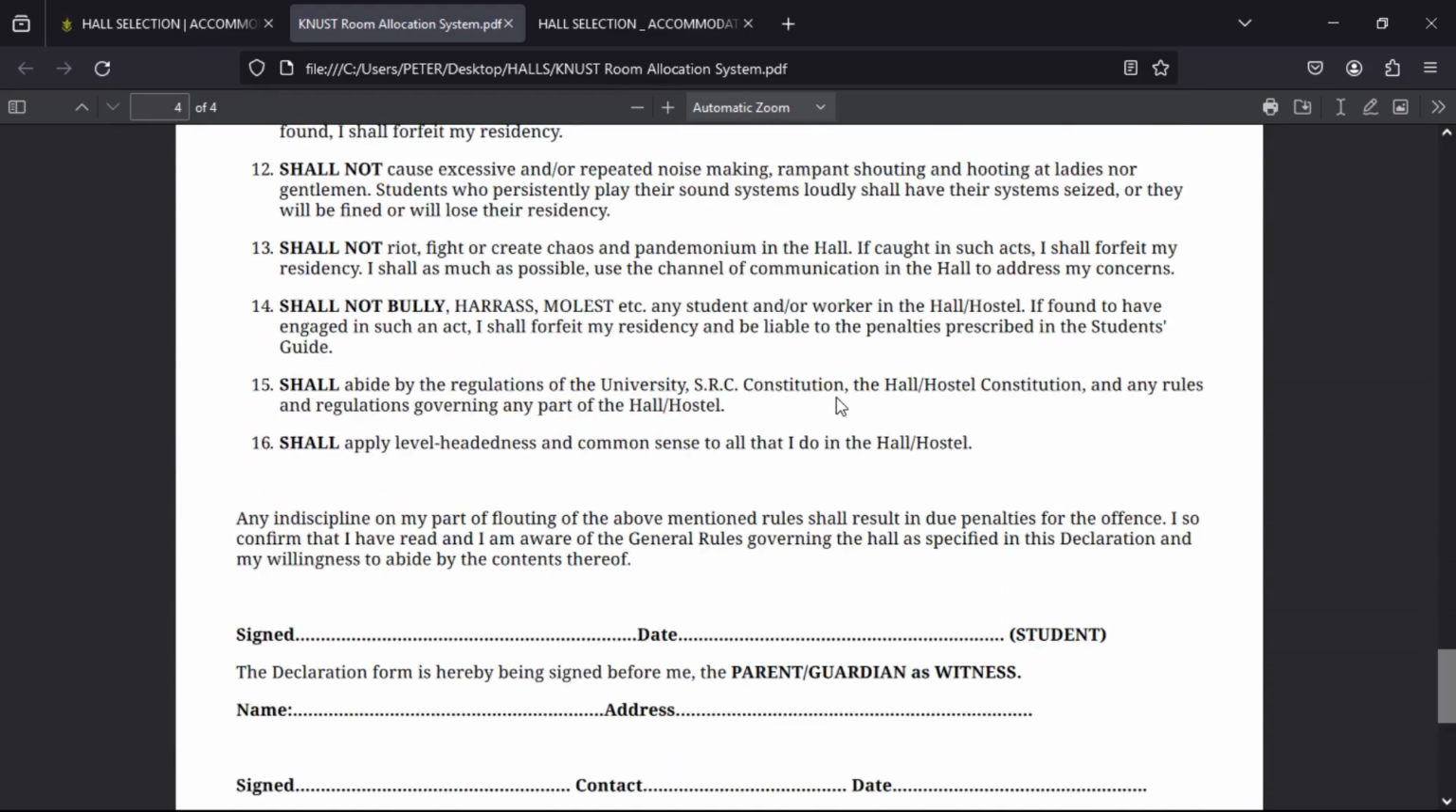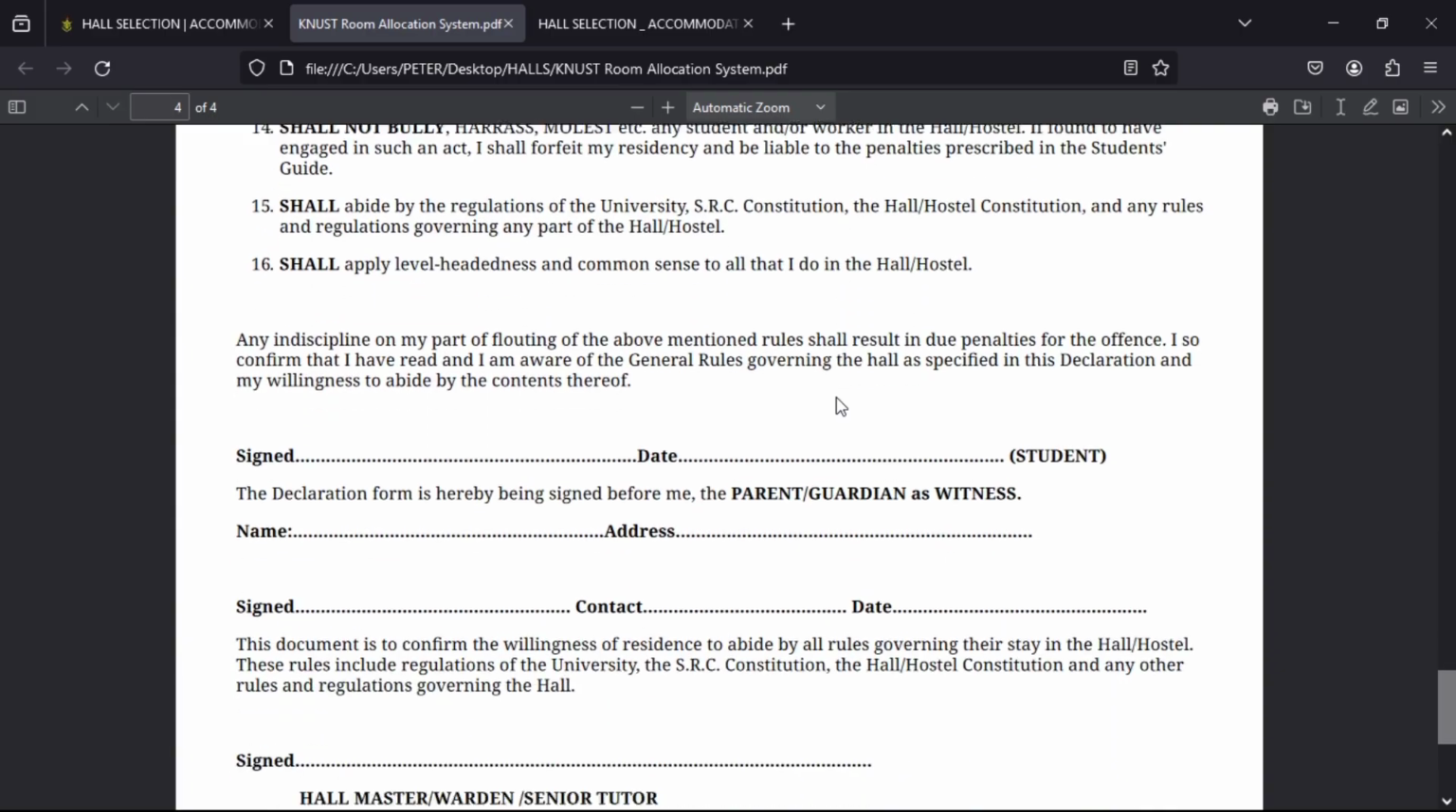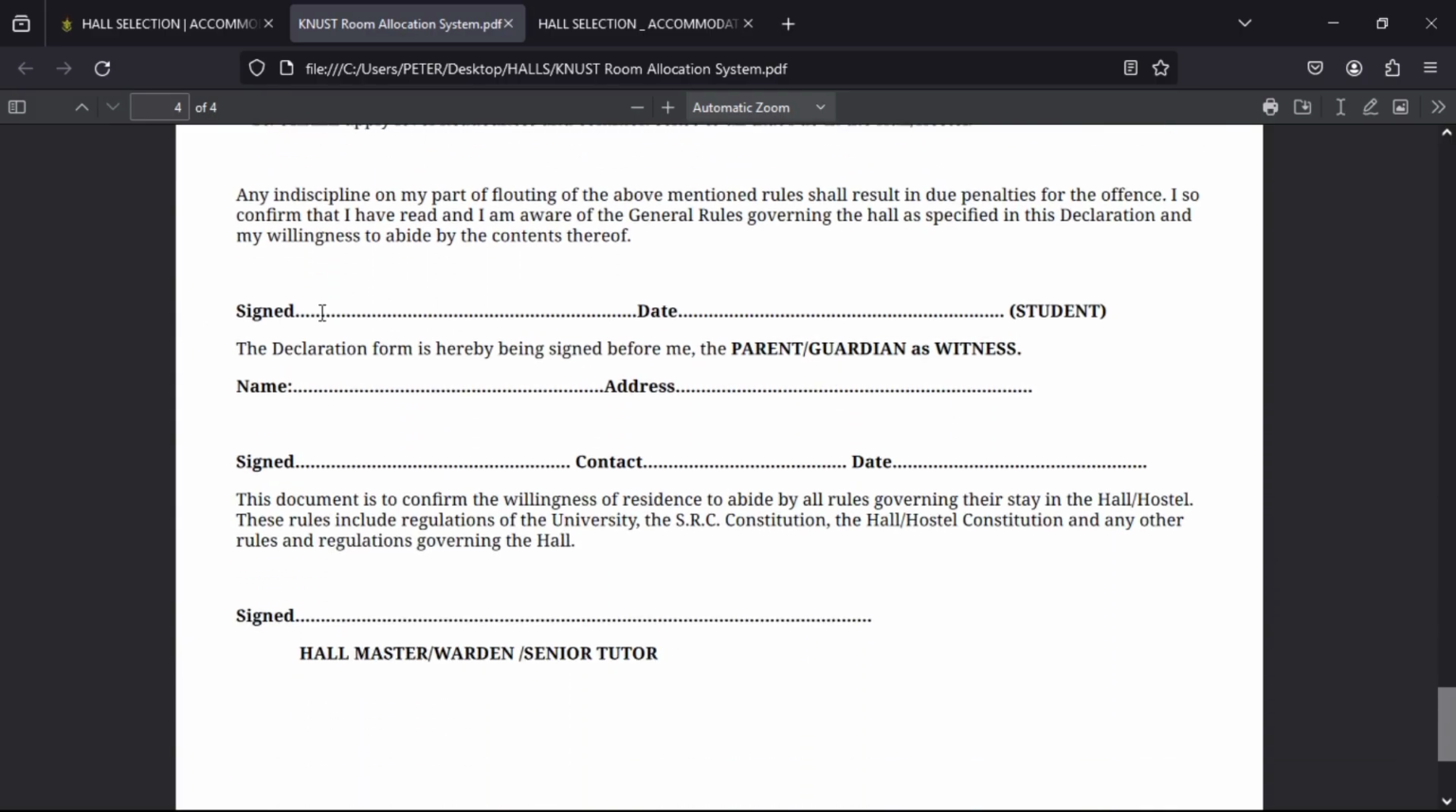Those who do law and all that, it's your language. So you come and then you sign, then the date. As you can see, student, please pay attention. Do not go and exchange the signature. So you sign, you write the date. That is for you. Then your parent or your guardian signs, with contact and date. Then when you submit it, the one who will take your form will sign here.